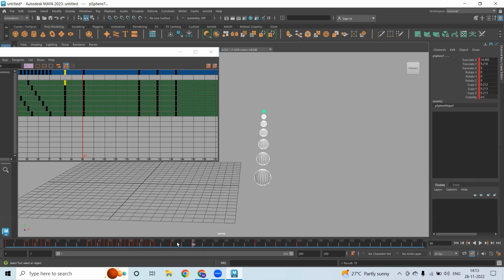Press S for set key. That means 80 to 90, you have the same. 70 to 80, 70 to 80, we have it, right? Similarly, 80 to 90, we have the same. Got it? Understood. Whatever values are there at 80, mid click, drag and drop to 90, then you have to press S for set key.